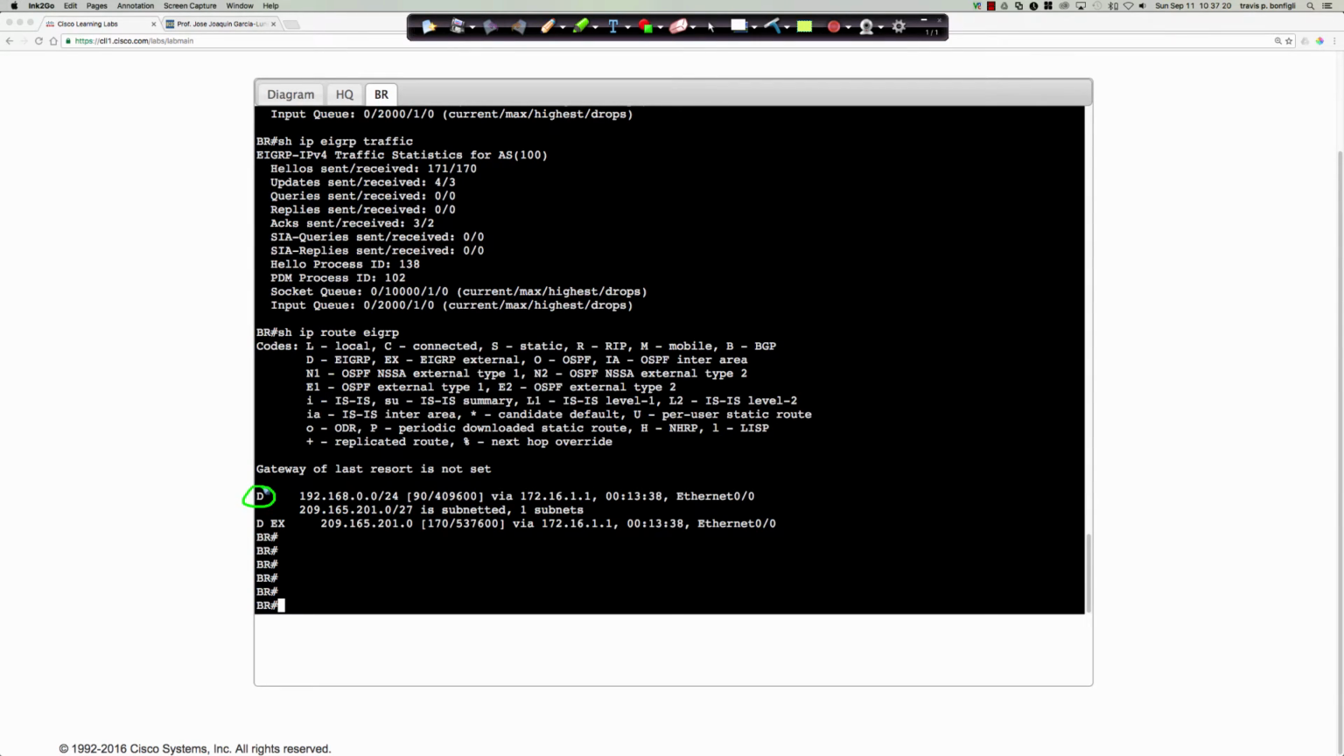So now when we take a look at this, the first thing we want to talk about is the D. And the D represents EIGRP. And why do you think they chose the letter D? Well, we see that they use EX for EIGRP external. It doesn't look like E by itself is used. E1 is used, but that's OSPF. E2 is OSPF. And I don't see E being used in here anywhere.